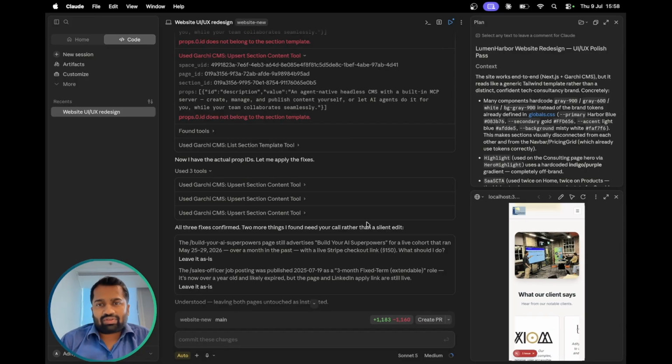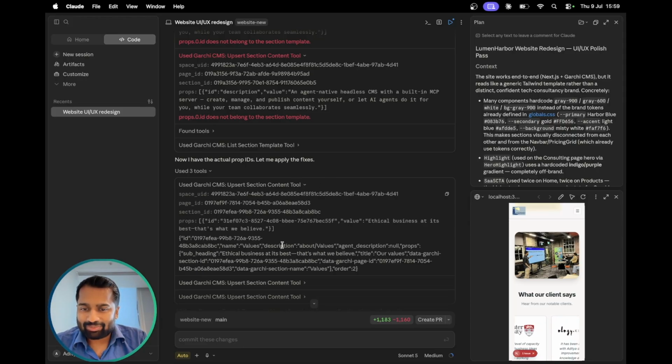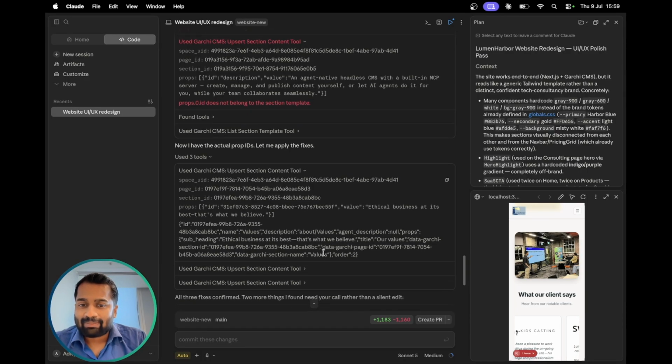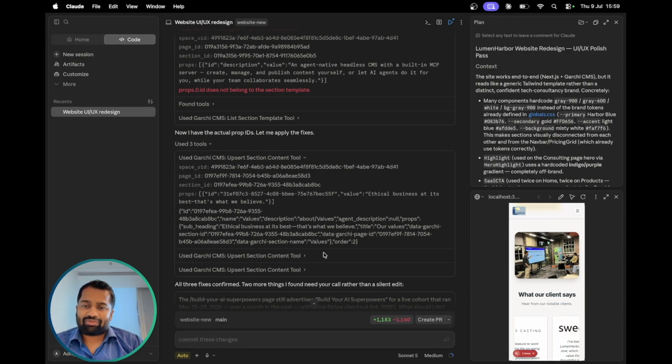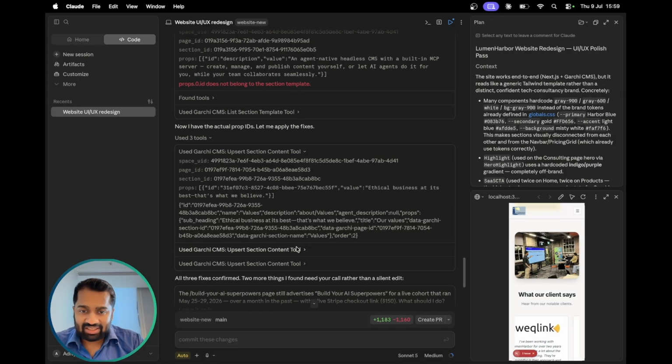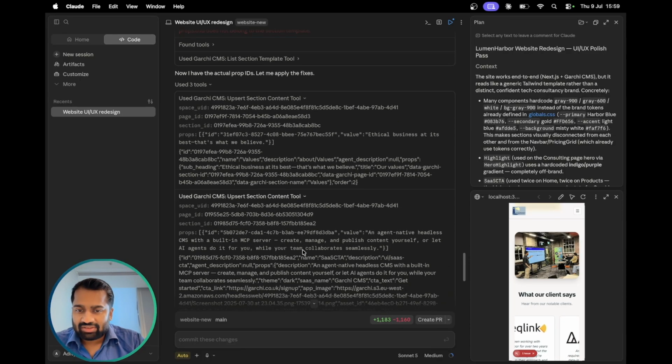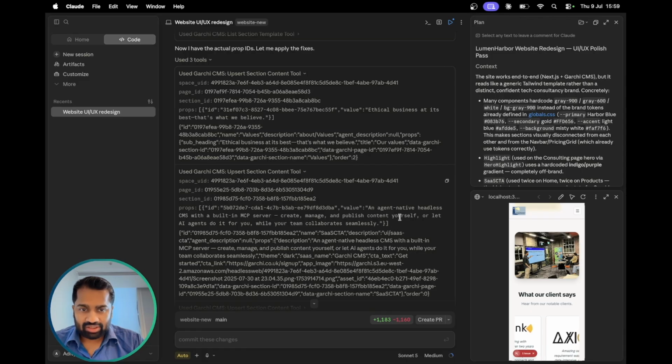Okay, so now in the first attempt it did try, but there were some errors. So it rechecked the sections of each page, tried to map them properly, and then tried again. And let's see what it tried to update. So here, ethical business at its best. That's what we believe, and that was for values. Okay. Right. So somewhere in the about section, it has done that. Next, an AI agent native.